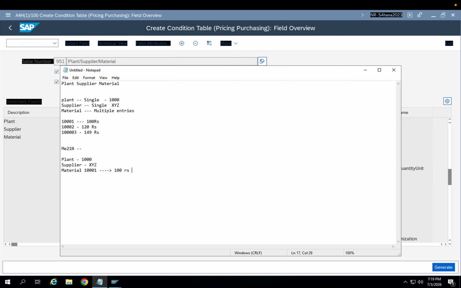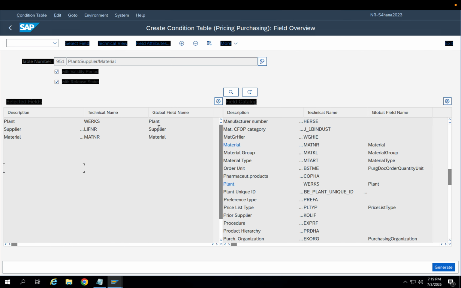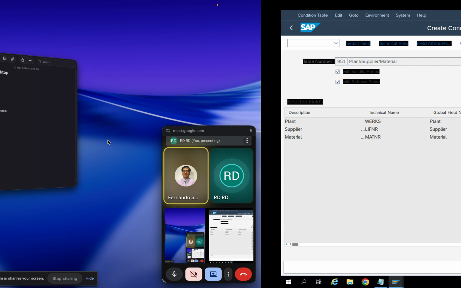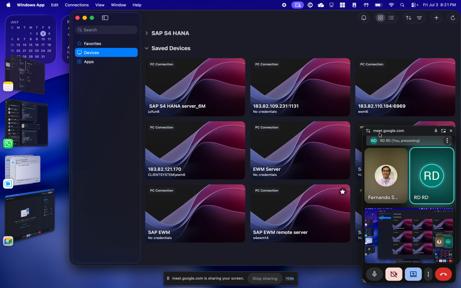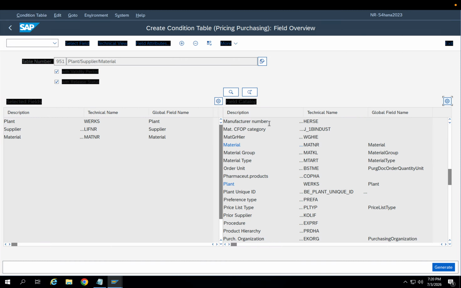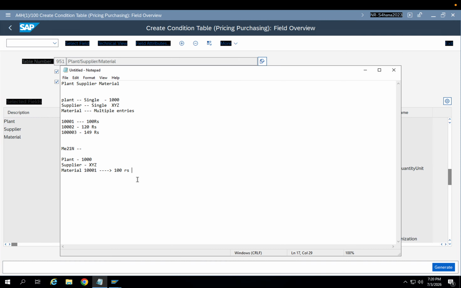Okay. So this is why we are maintaining this condition table. It helps you maintain the pricing condition records. That pricing condition record will help you determine prices automatically when you are creating the POs, based on the parameters you maintained. Okay, clear? So this is the way it will work.